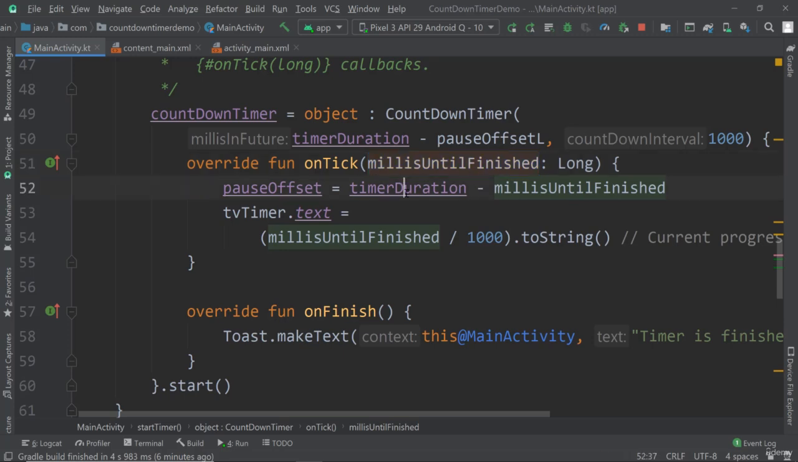And we can use that. So what I'm doing is I say, okay, millis until finish is going to be the whole timer duration, which is in our case 60,000, minus the milliseconds until finished, which is whatever time has passed since the timer has started. And then we have timer.text. So we set that again to millis until finished, the milliseconds that are still left in the timer, divided by 1000.